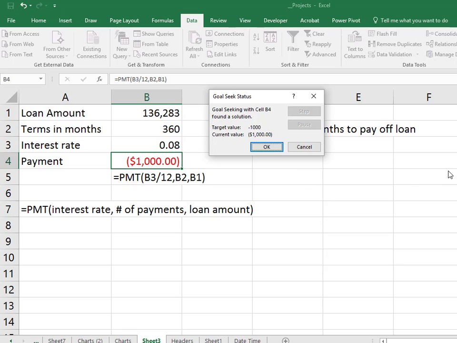And that means I can get a loan for $136,283 by paying $1,000 a month. That is using Goal Seek and the PMT formula.